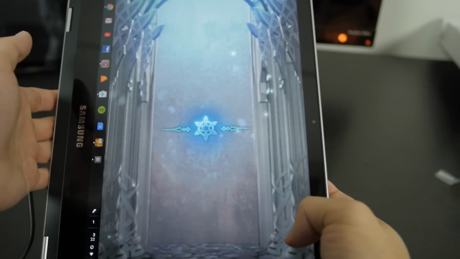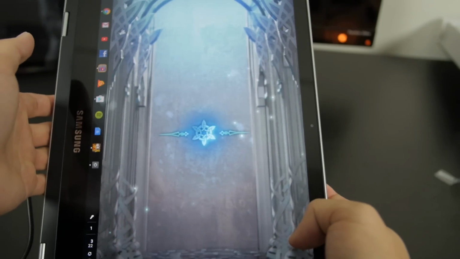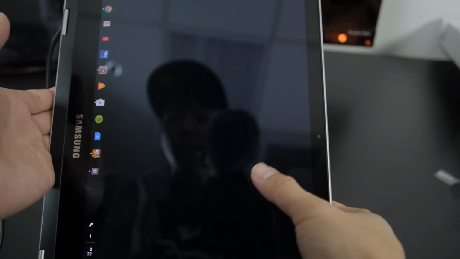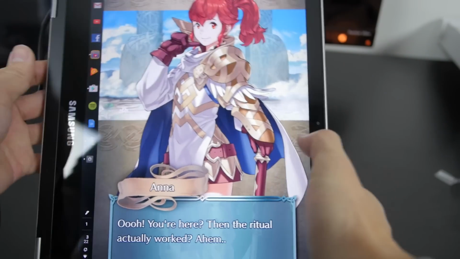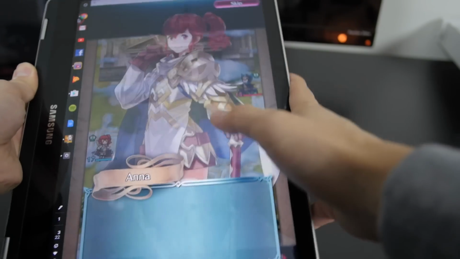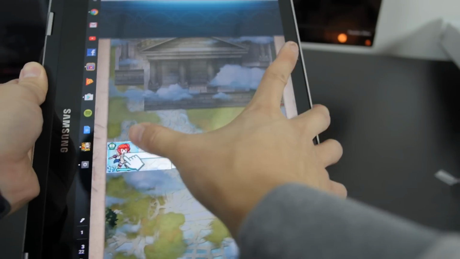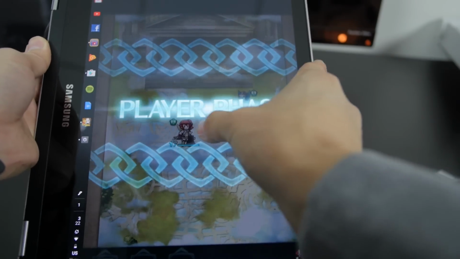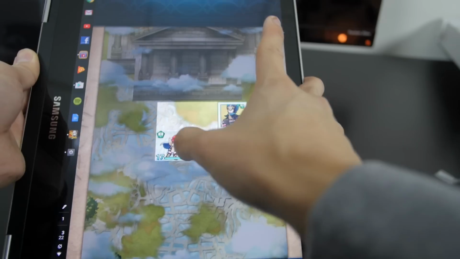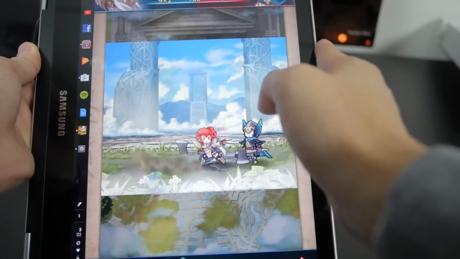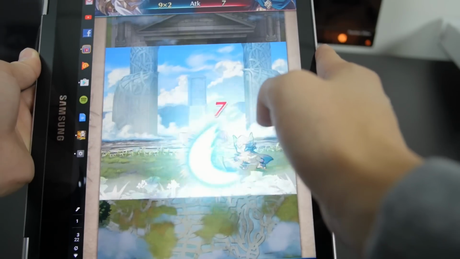So let's actually just pop into the game, see if it runs smoothly. As you can see, you can't rotate it, because this app is not meant to be in that direction. So let's see. All right, so Fire Emblem, this is a huge tablet. I'm used to playing it on a small phone with one hand, so it's kind of neat that I can do this. All right, game looks like it's running smoothly.